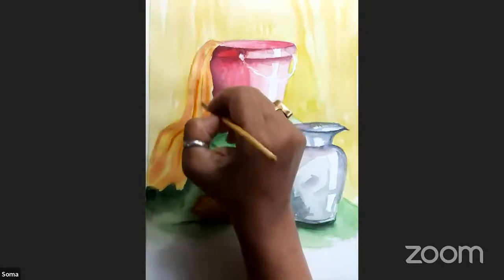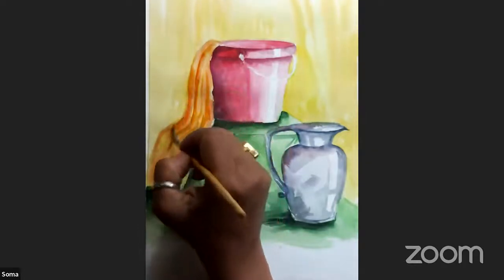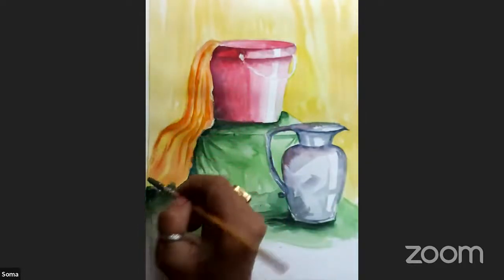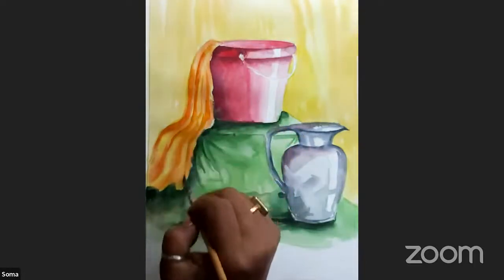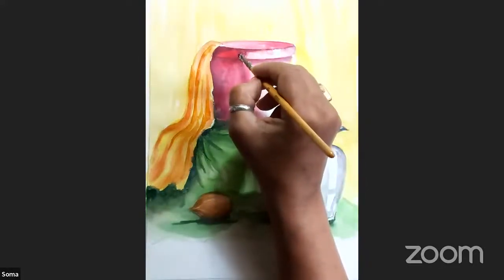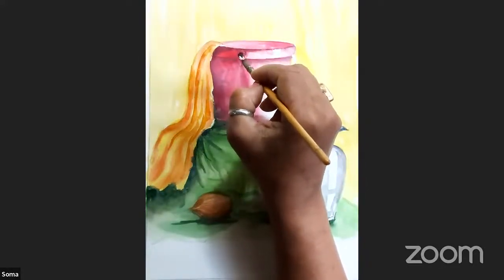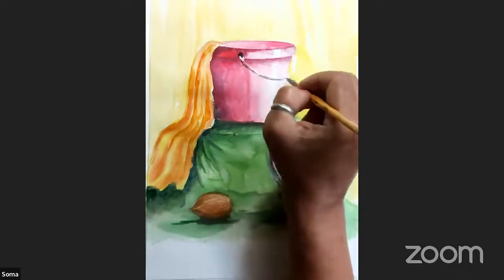So increasing the drape lines. And finally, with the very thin brush, we will take a little bit of gray and create this.